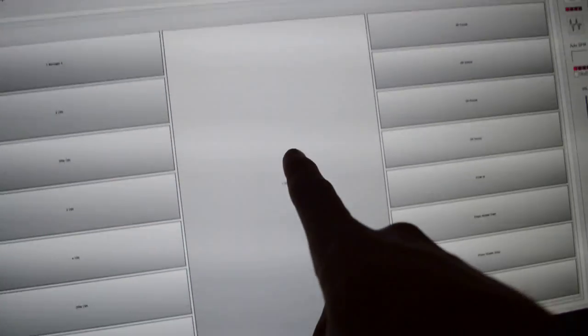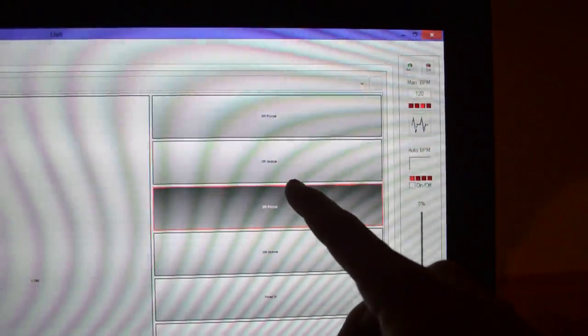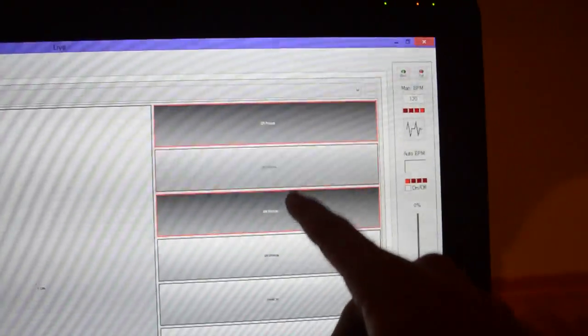Here's a big flash button on the big screen. Any place I press, doesn't work. With the mouse, works perfect. Again, regular buttons, works perfect.